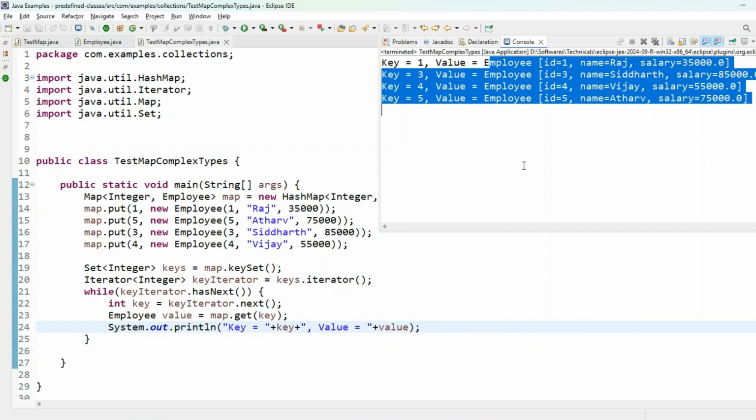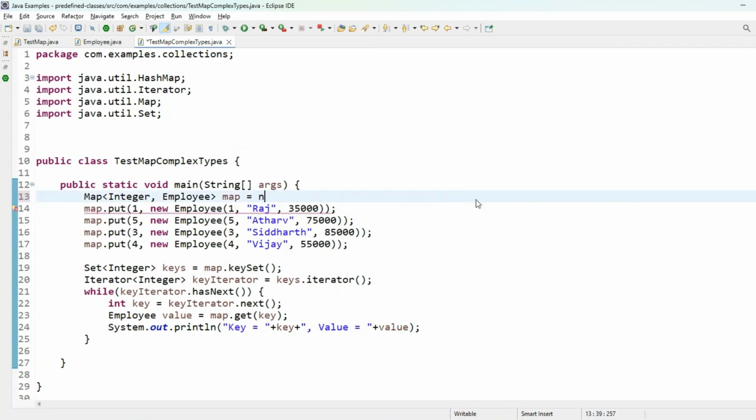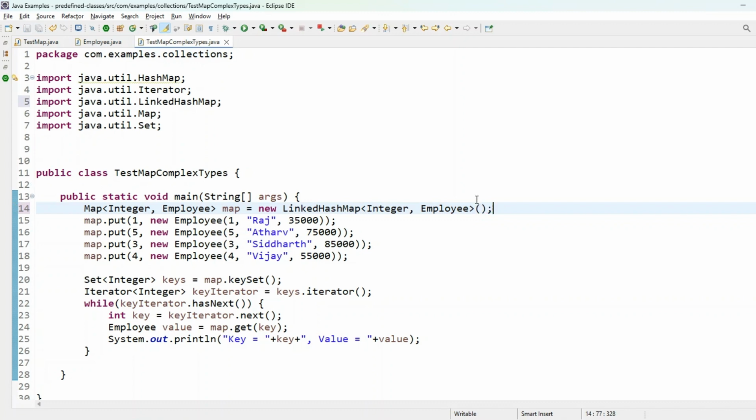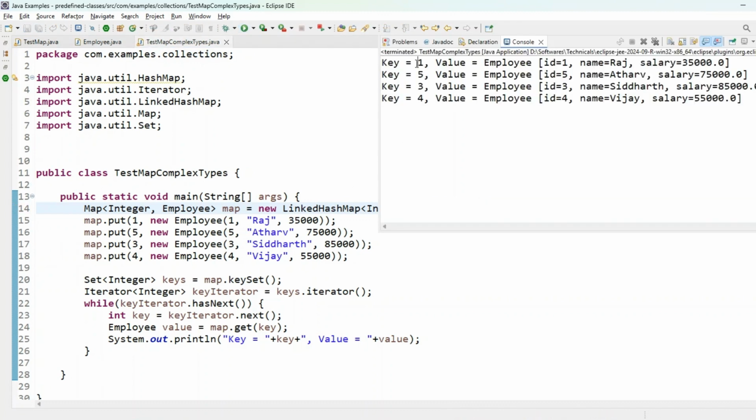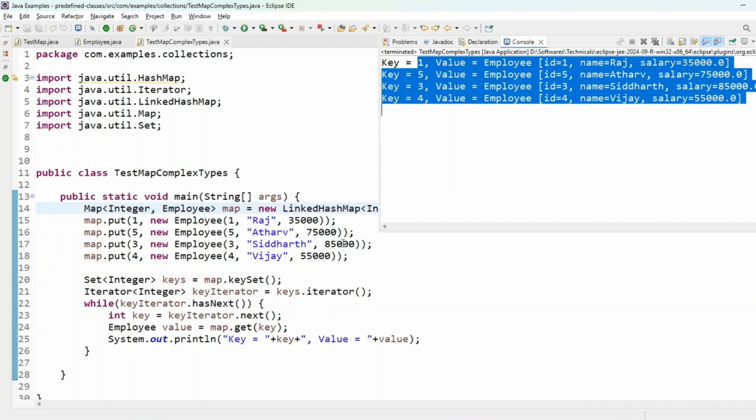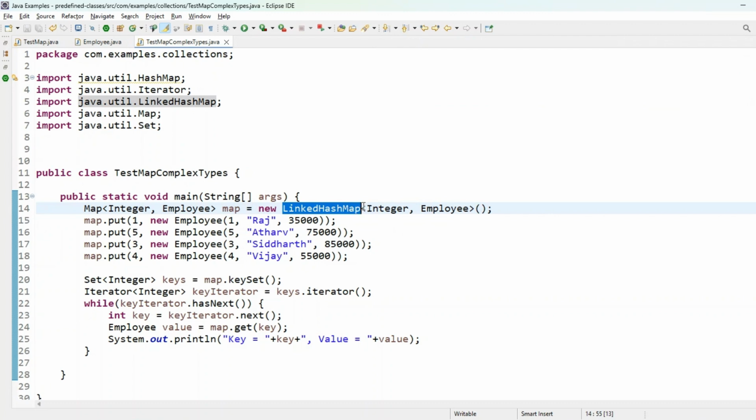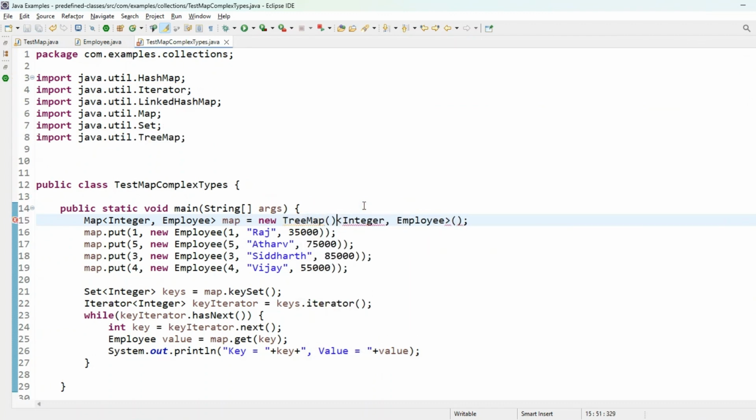Then we can change the new HashMap to new LinkedHashMap. And how will the data be stored? It will be stored in insertion order. Because we have stored in this order 1, 5, 3, 4, it is in insertion order. If we use TreeMap, TreeMap also will sort because the key is actually a simple type. It is not a complex type.